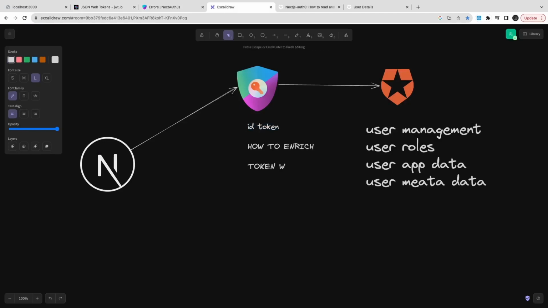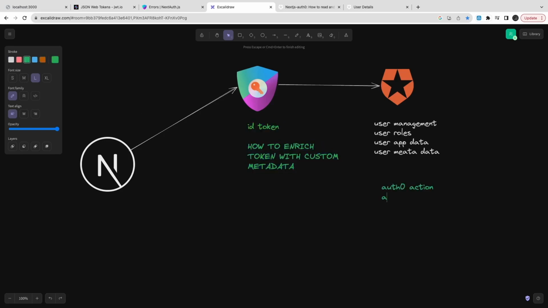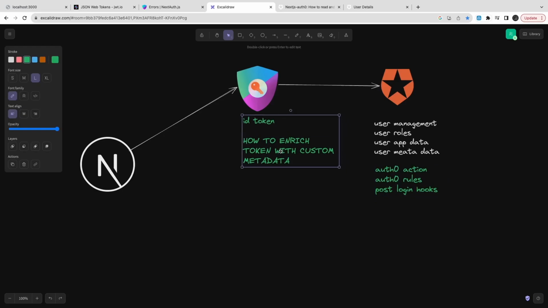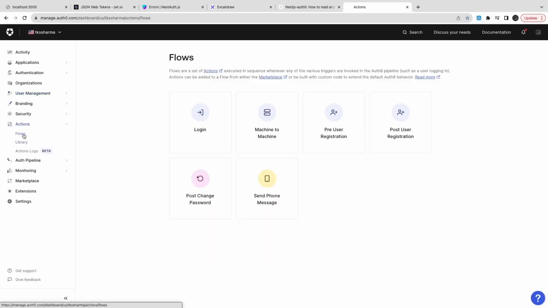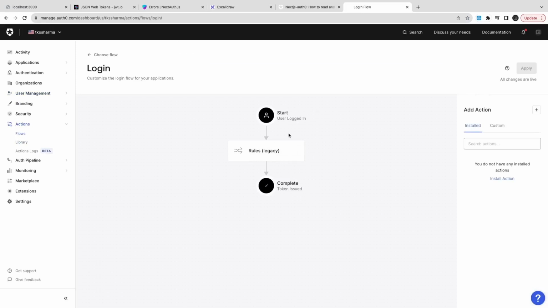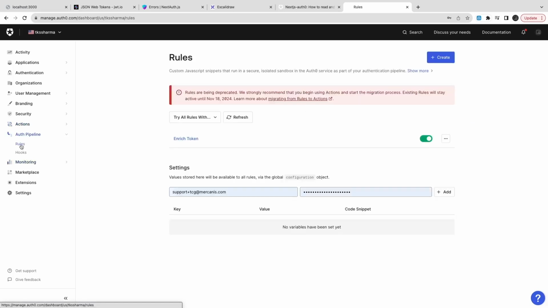Then the question is how to enrich the token with all the data we are storing in Auth0, like user metadata, app metadata, and the roles. There are multiple options to do that, and we will explore all of them. We can use Auth0 actions, Auth0 rules, and Auth0 flows. When you go to the Auth0 dashboard, these are the options that can help you enrich the token being generated. You can see the flow logs here and define the rules. This legacy rule is already there, but you can add a custom rule, and here you can do a simple rule.